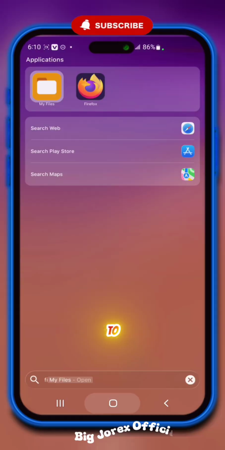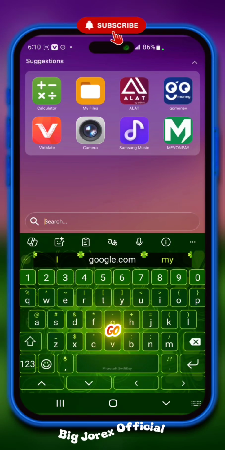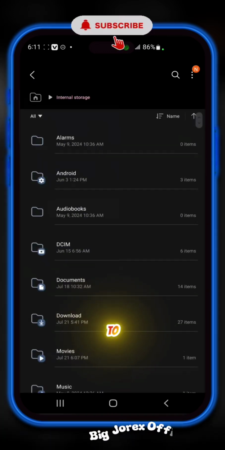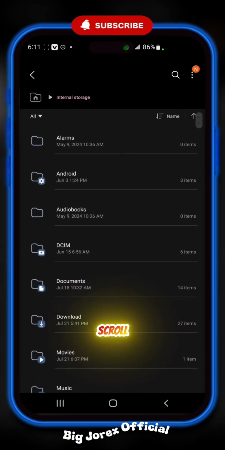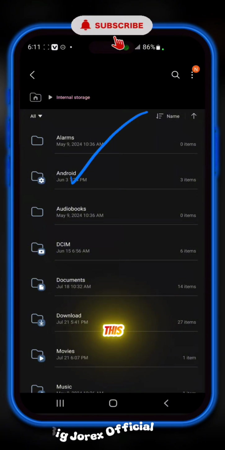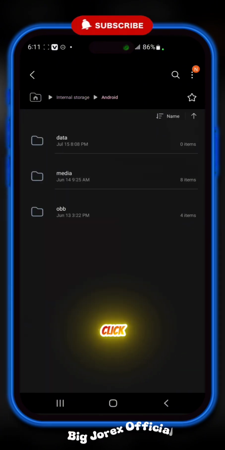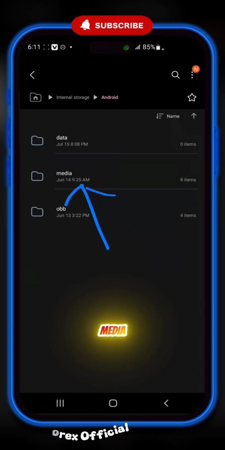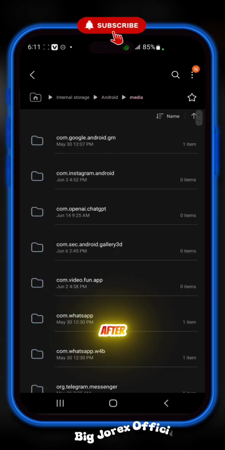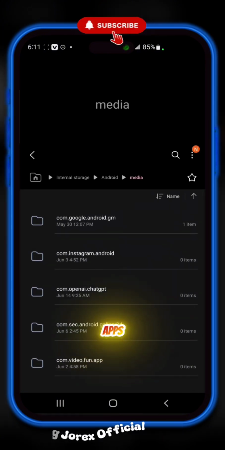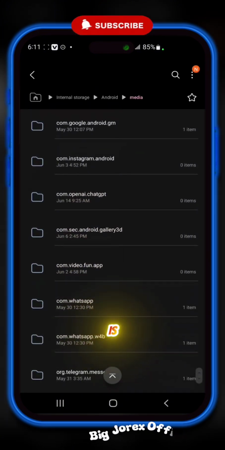First, go to your phone like this. Just go to your phone file manager. After getting to your phone internal storage, just go to internal storage like this. Then you scroll down to Android. You are going to see this particular folder right here that is called Android. So click on the Android folder. After clicking on it, now click on media. After you click on media, now you are going to see the apps registry that is on your phone.